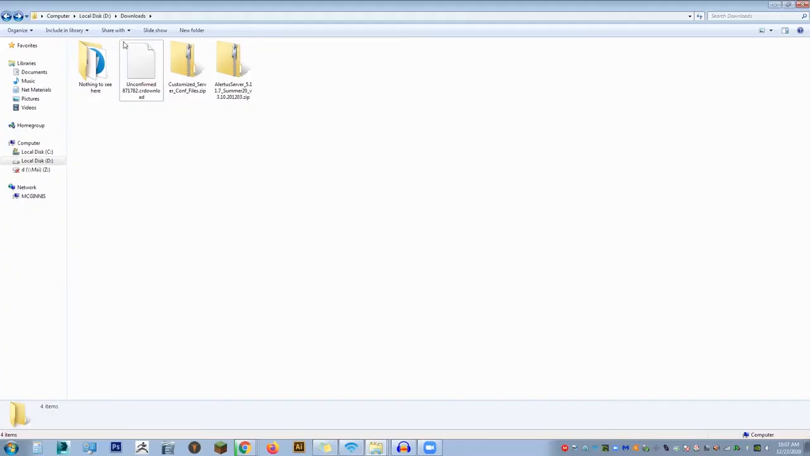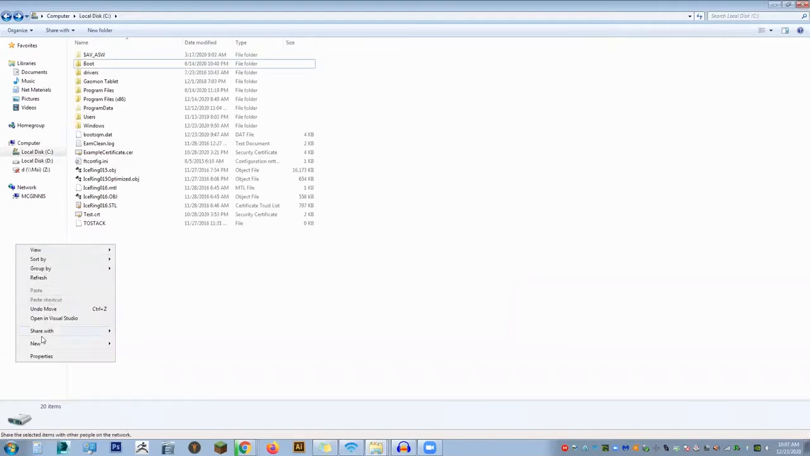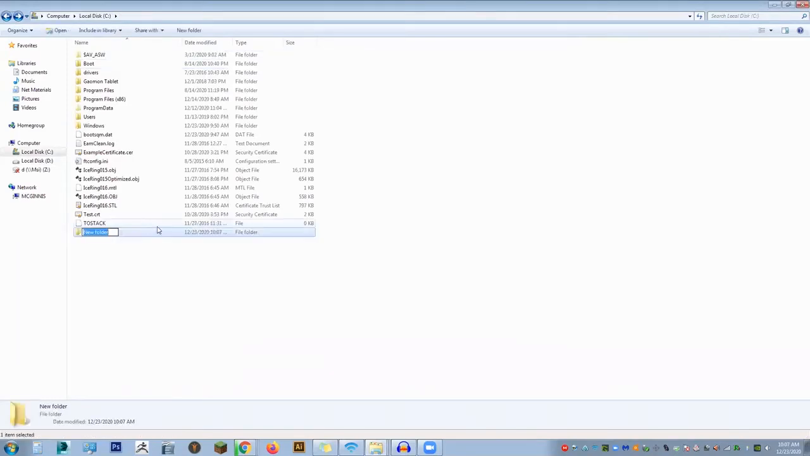So in our downloads folder, once they're downloaded, we'll be able to see we have our Alertus server install and our customized files. I'm going to put these on my C drive. This is what I'm installing to. I'm going to create a folder called Alertus installs. So let me grab this over here, add a new folder, just install.